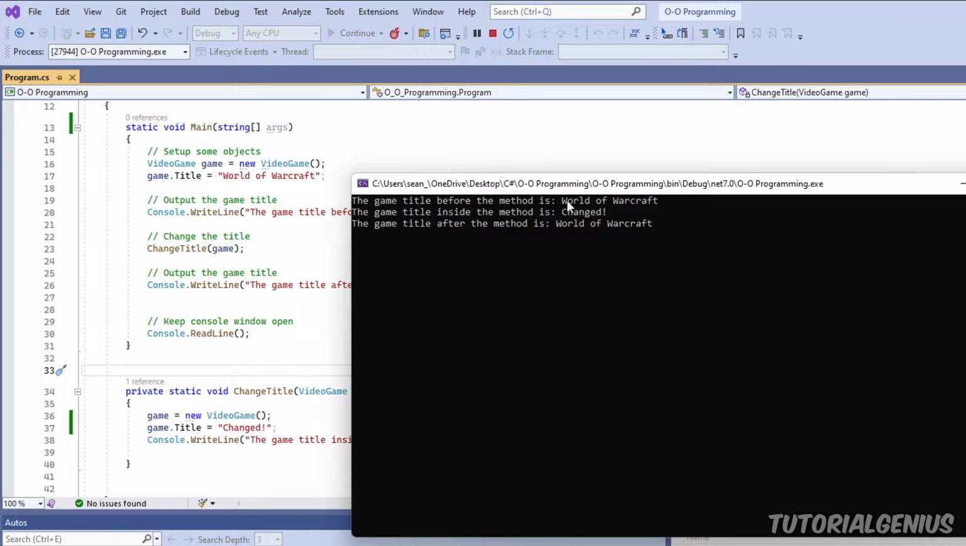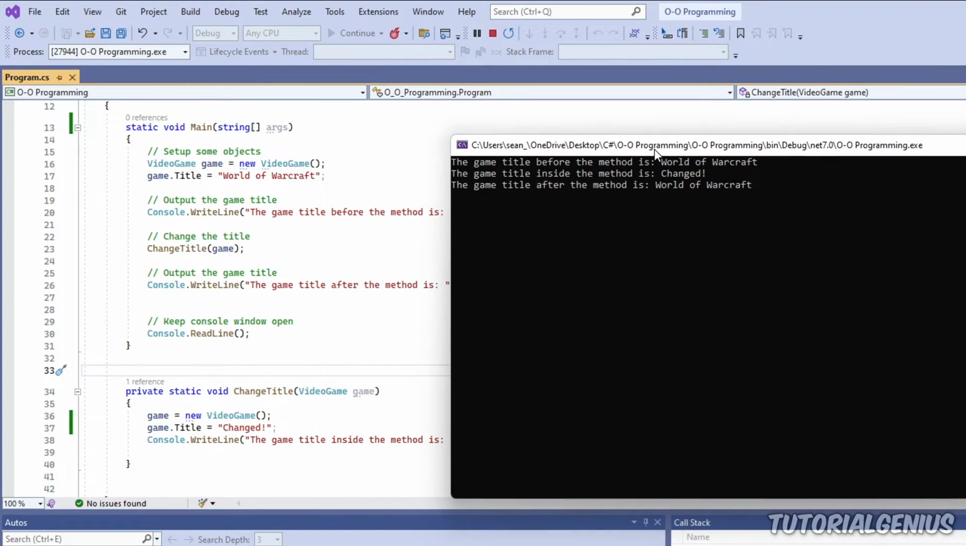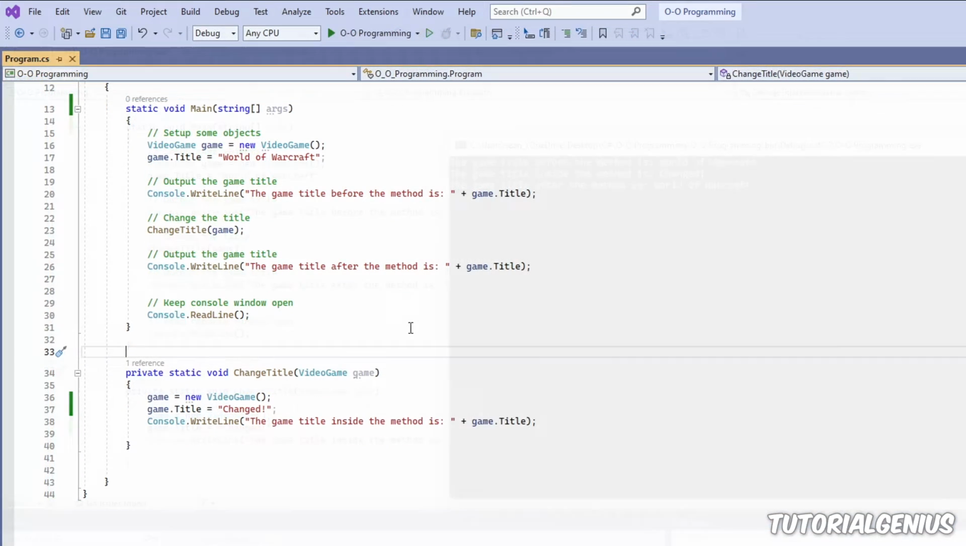We have our original title at the start here. Then inside the method, it's been changed. However, after the method now, it still retained its original title from before. So why is this? What is going on here?